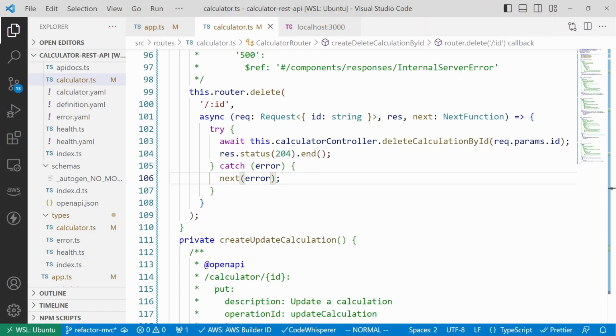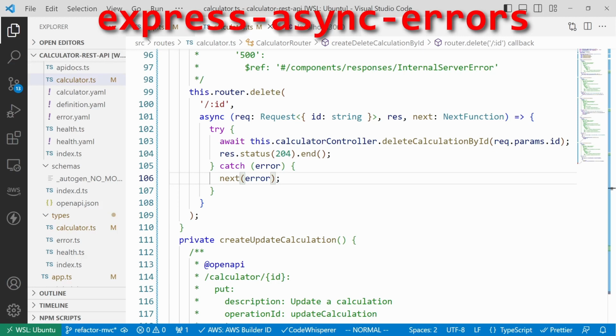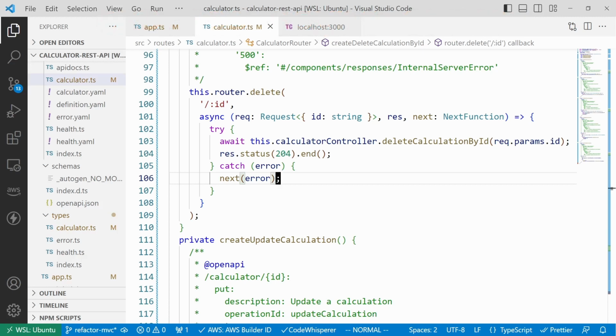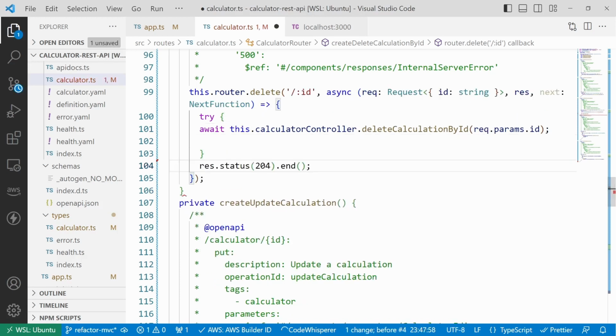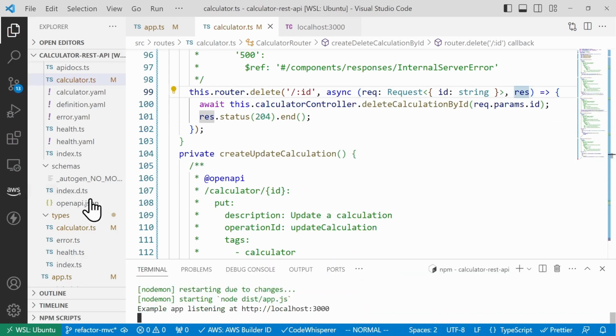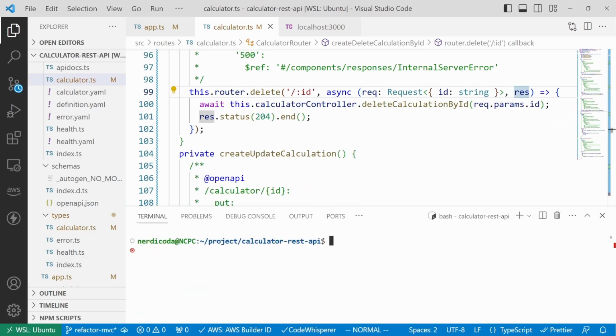But there's even a simpler way to fix this. There's a library called Express Async Errors. All you need to do is import this library in app.ts. This library will patch the Express.js library so that it can handle exceptions thrown from asynchronous request handlers. And you don't have to make any changes or use any wrapper. I will first revert my changes in the calculator router and install this library.